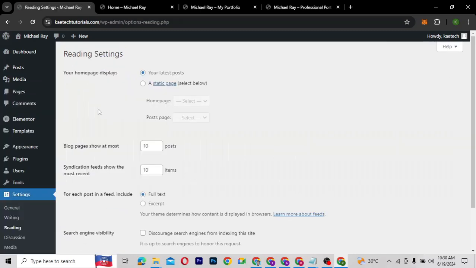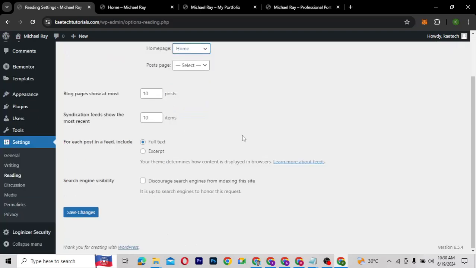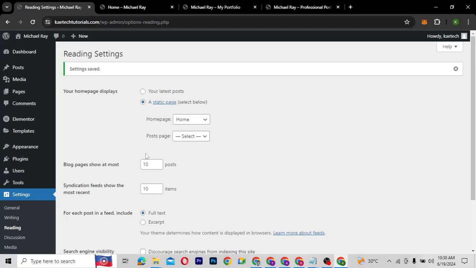All right, so you see the homepage displays your latest posts. What we want is to set the homepage to a static page. So we're going to display it as a static page, and then we will choose our homepage. So I'm going to choose this one as my homepage, and that is it. All I need to do is come here and then save it. If you have a blog page also, you can set it over here, but we don't have any blog page, so that is it.